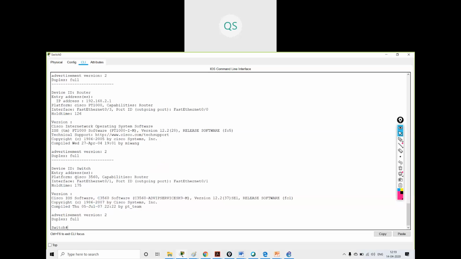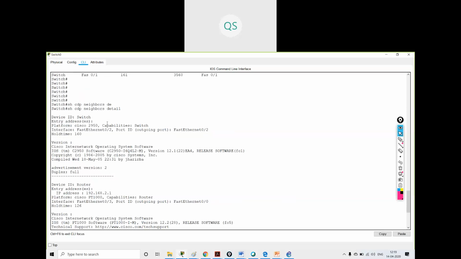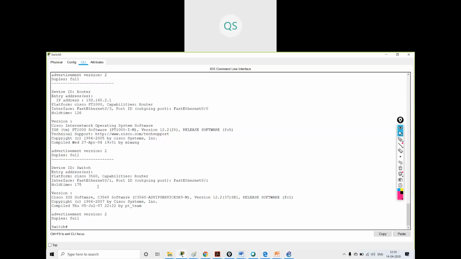Understood? Now see, I've connected one Cisco switch also. So capabilities: it can work as a multi-layer switch, and it can work as a router also. Here you can see the switch capabilities. Here you can get all the detailed information about the CDP neighbors, what all the CDP neighbors are, and how you can see the neighbor details.